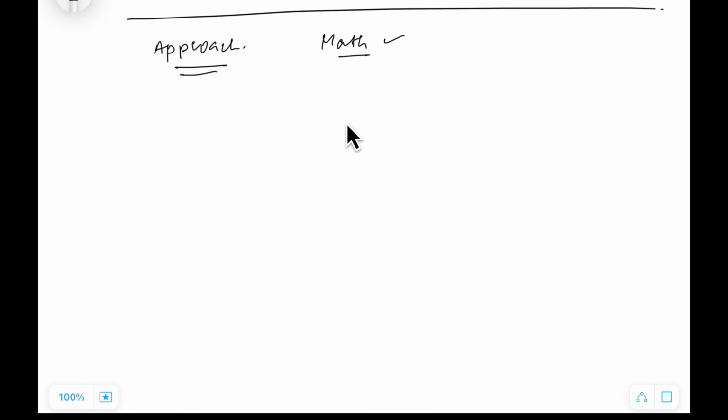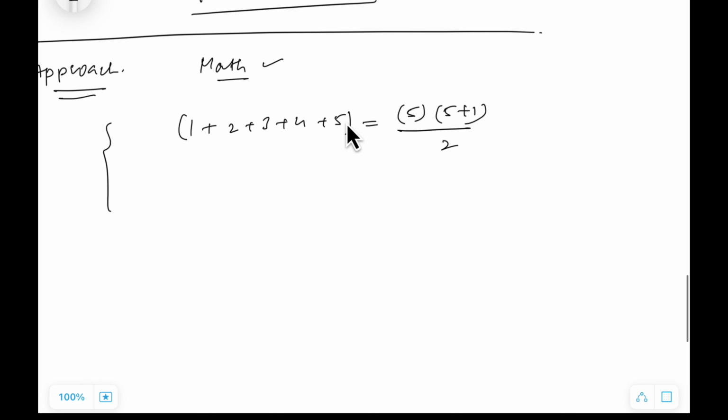This approach is going to be using mathematics. Let me simplify this approach for you. You must be remembering a couple of formulas from your mathematics subject. 1 plus 2 plus 3 plus 4 plus 5. What is this? Sum of first n natural numbers. This is equal to 5 into 5 plus 1 by 2. It means if the value is going till n, it will be equal to n into n plus 1 by 2. Correct?